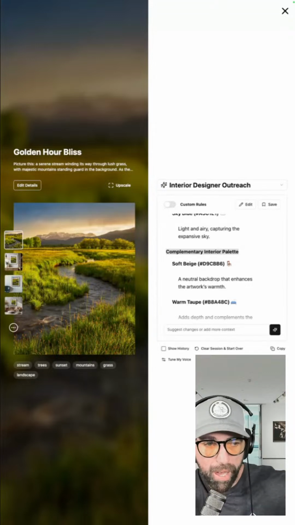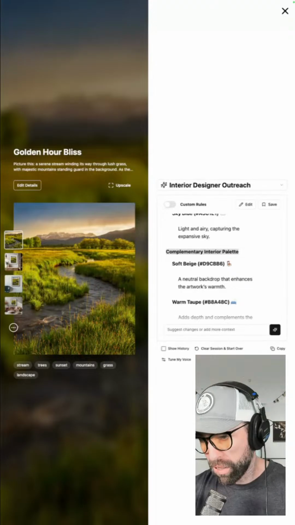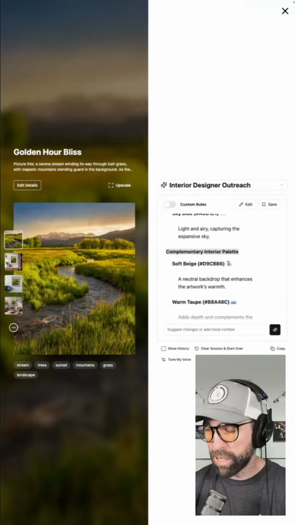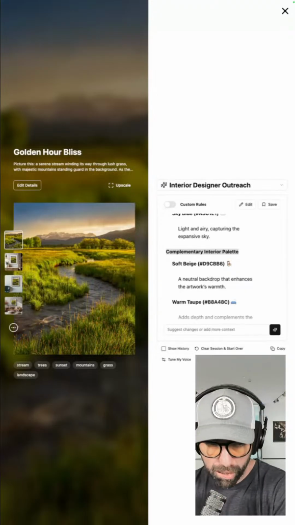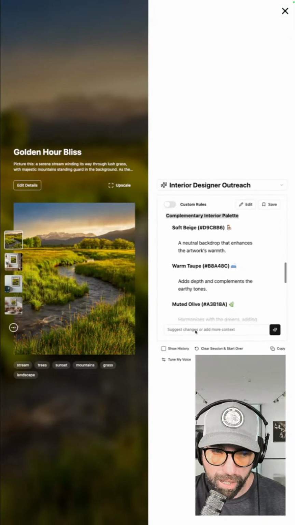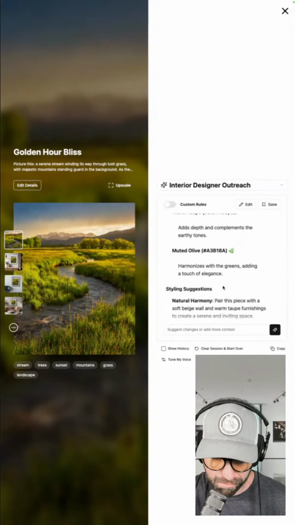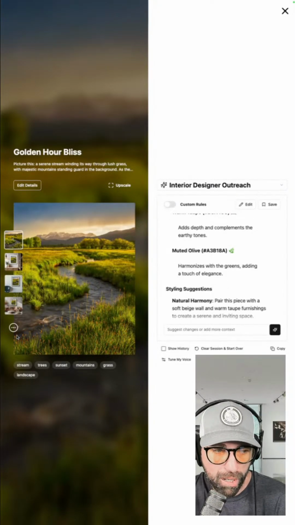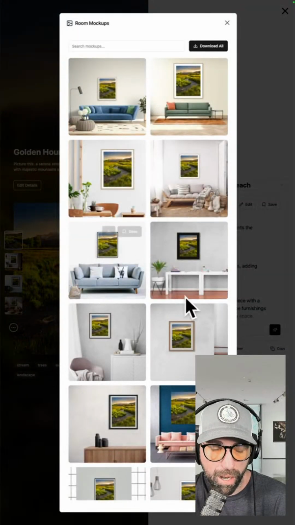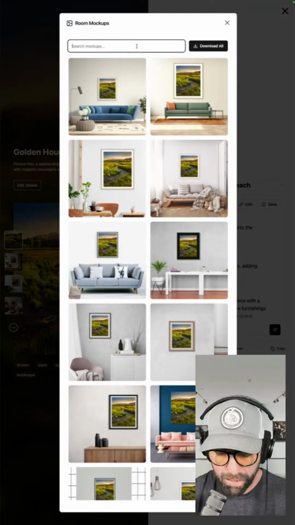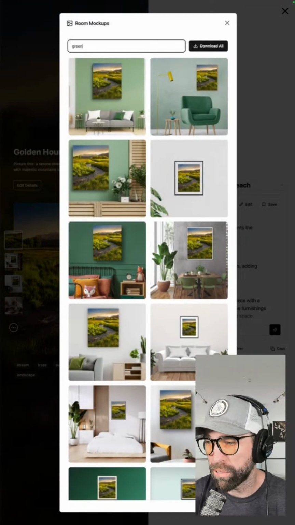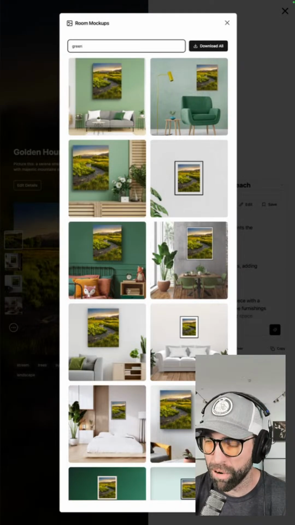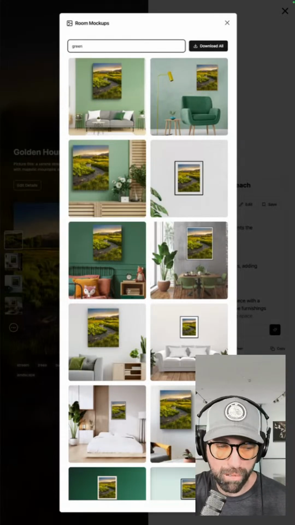So the AI analyzes the image, comes up with the primary color details in the image. Then it uses its interior design brain and says, these are the colors that would best complement the work that you've created. So you can see in this case, it came up with olive, taupe, and beige. And so what you can do is you can come right into the room mockups, put in the complementary color, and for this one, I'll just use green. Based on color theory, and the fact that this thing's been trained as an interior designer, it knows what the best colors are that are going to dovetail with the work that you've created.